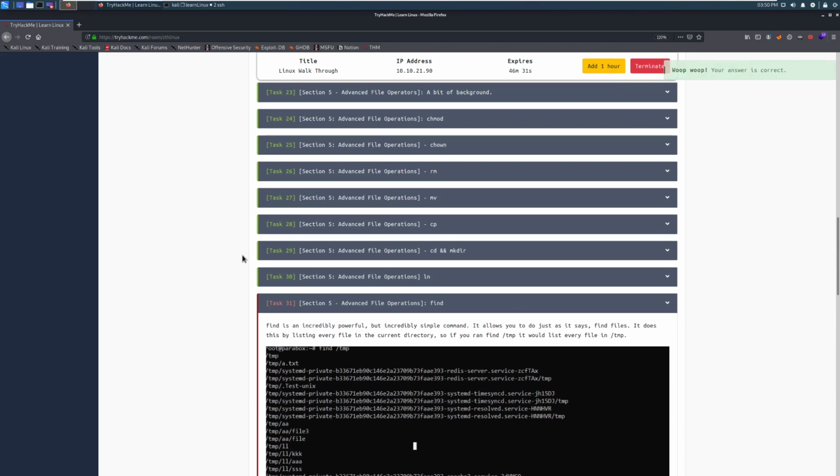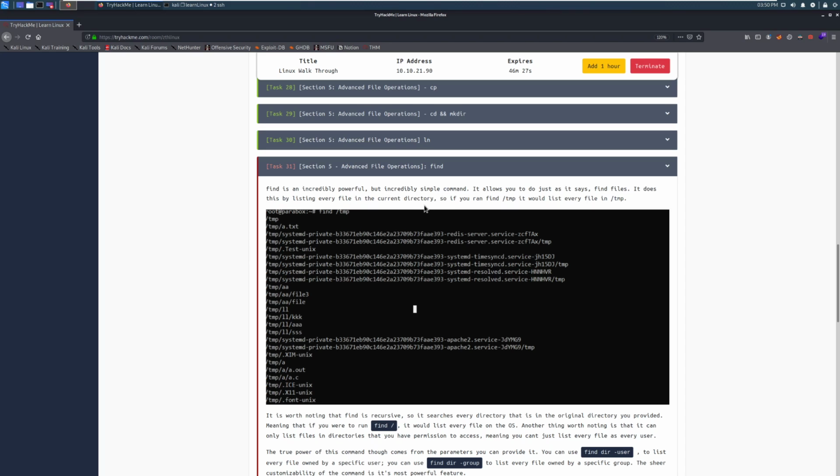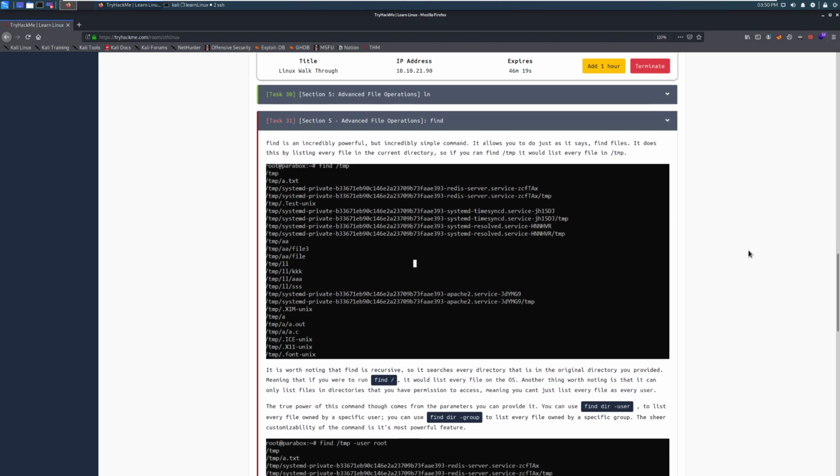Alright, let's jump into task 31, which is going to be the find command. There is a dedicated room over this command, and I do recommend checking it out. I will try to put a link to this in the video description below. However, it's pretty easy to find on TryHackMe.